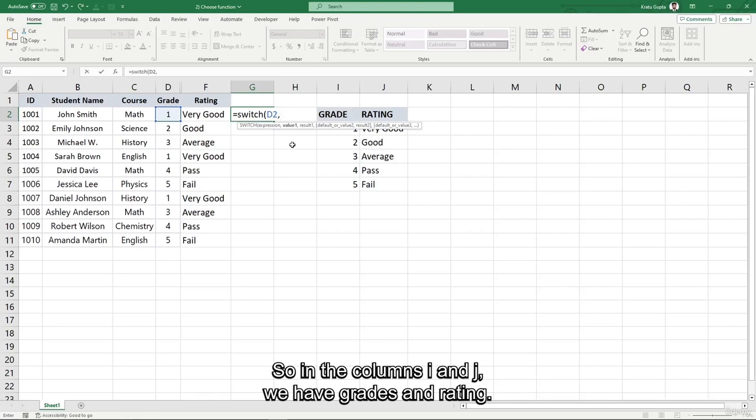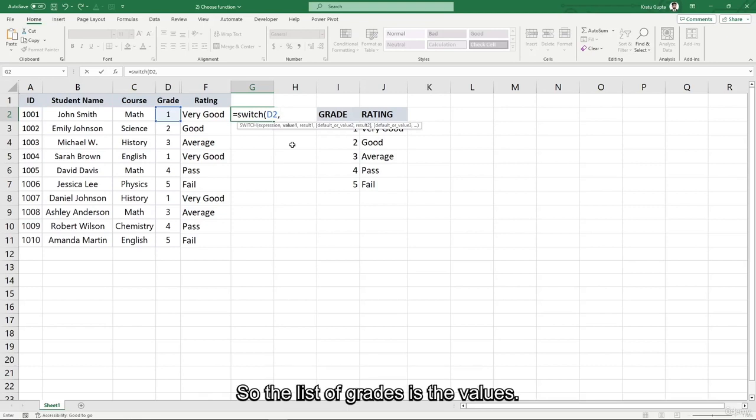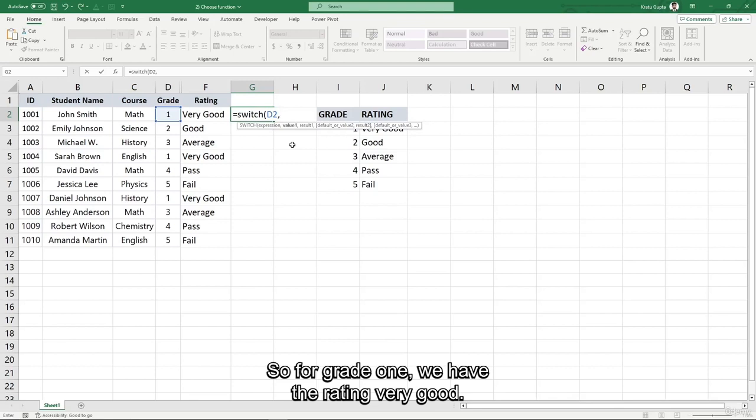So in the columns I and J, we have grades and rating. The list of grades is the values and the ratings is the result. So for grade 1, we have the rating very good. So 1 is the value 1 and very good is the result 1.